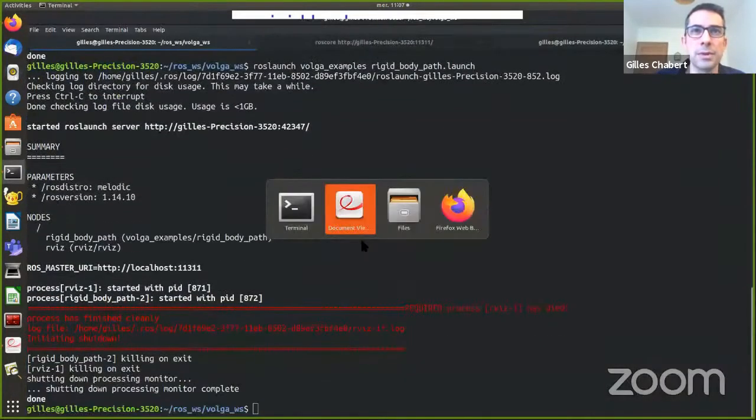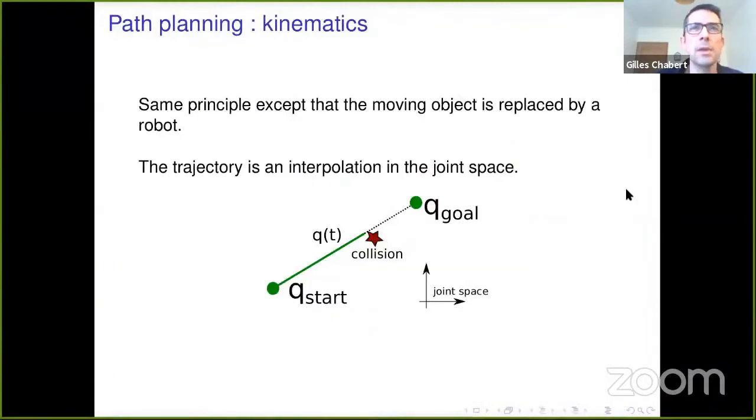So let's get back to the presentation. We did the same with kinematics. So the principle is exactly the same, except that the interpolation is not in the Cartesian space, but in joint space. So we have a starting joint configuration, ending joint configuration, and again, we calculate the maximal time before collision occurs in the trajectory that is linear interpolation, as expected.